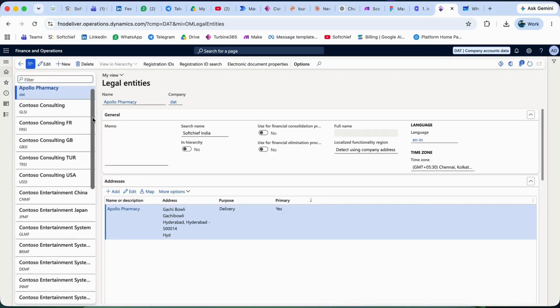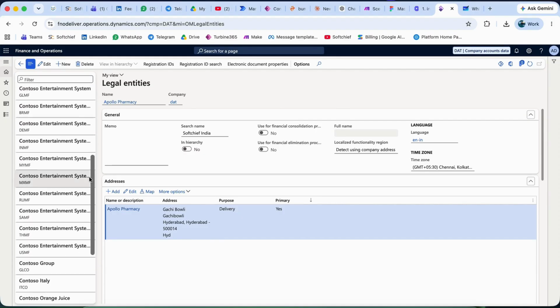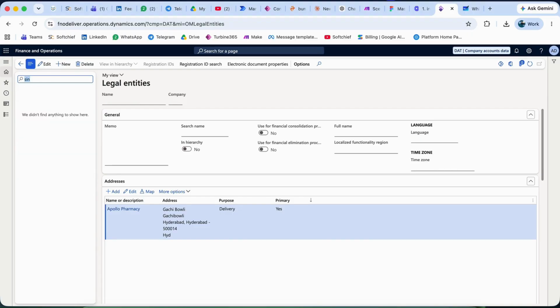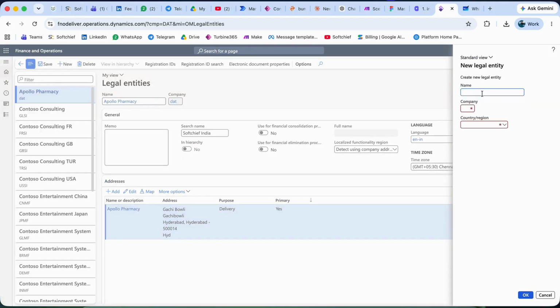Okay, now here if you scroll down, or you can search it here, right? You want to filter by company code SIN, then it will display it, but it is not saved. That's why it is not creating, it is not searching. So let us create a new one. It is not saved correctly.